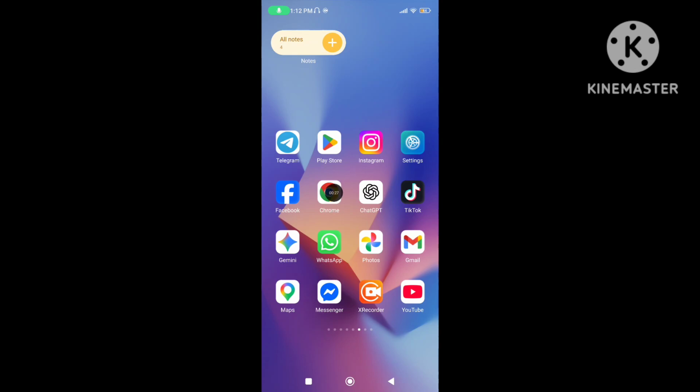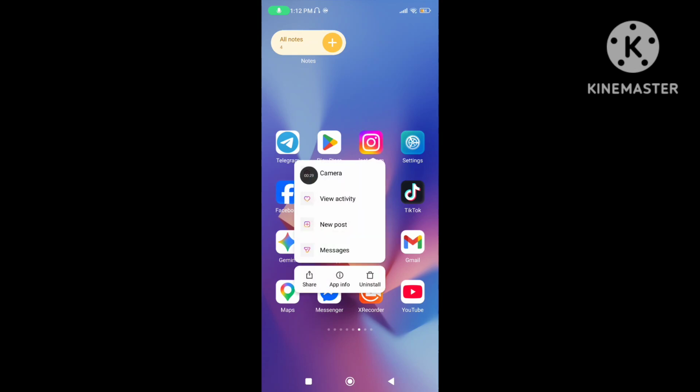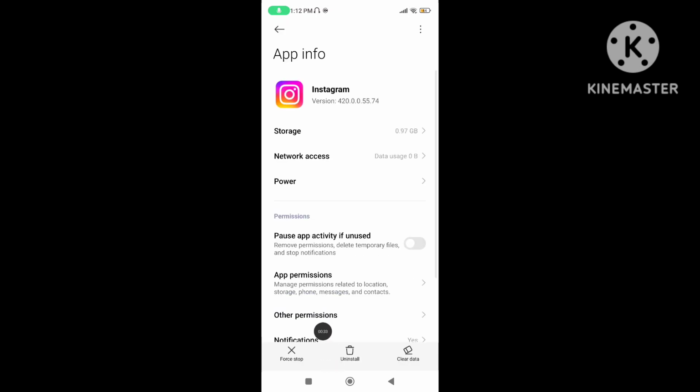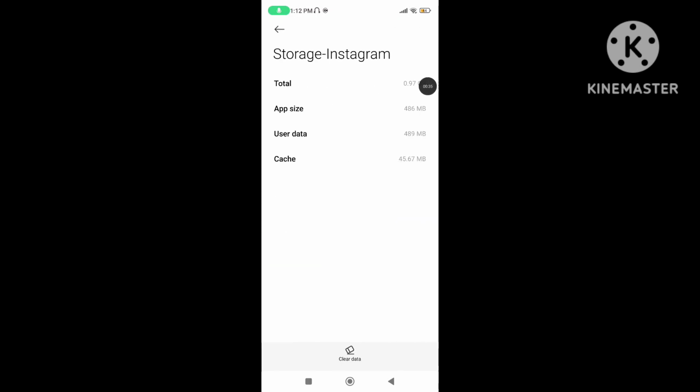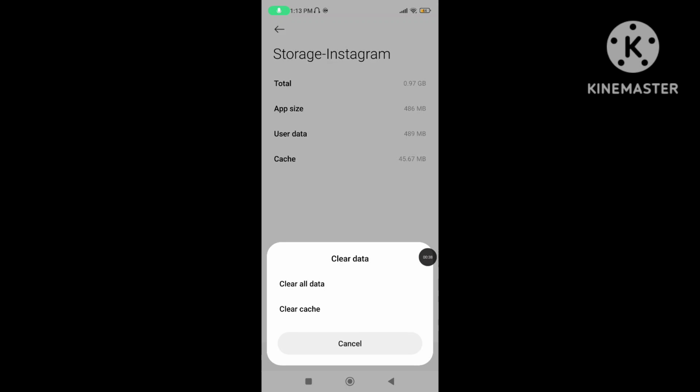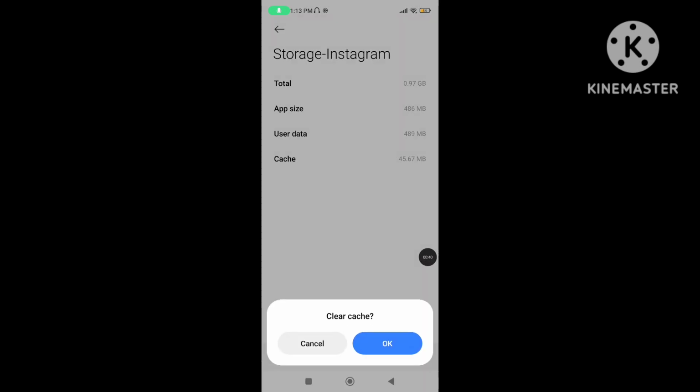Long press or long tap on the Instagram application. Go to App info. Click on Storage. Again click on Clear data. Tap on Clear cache data.